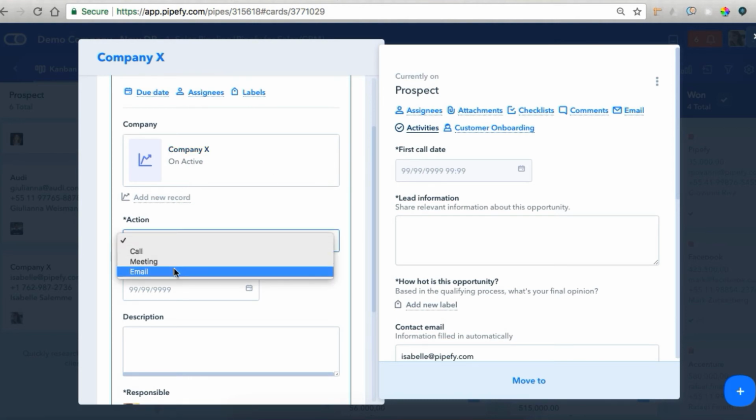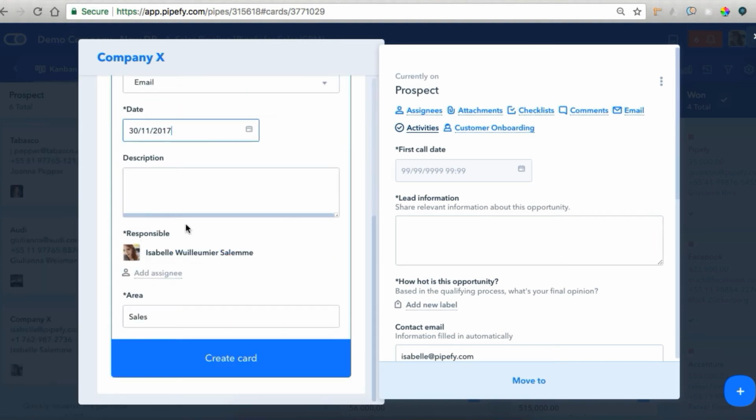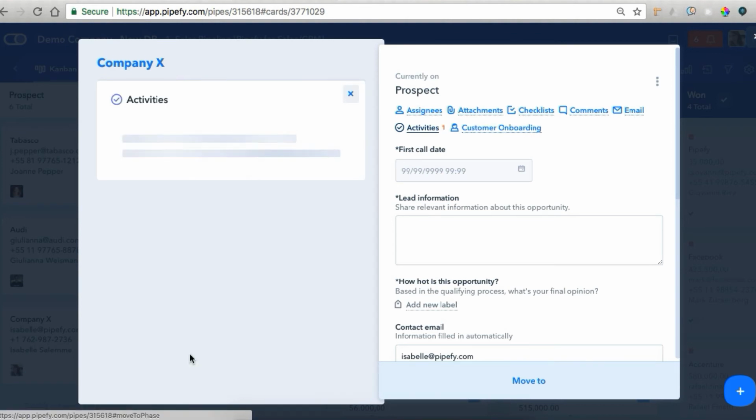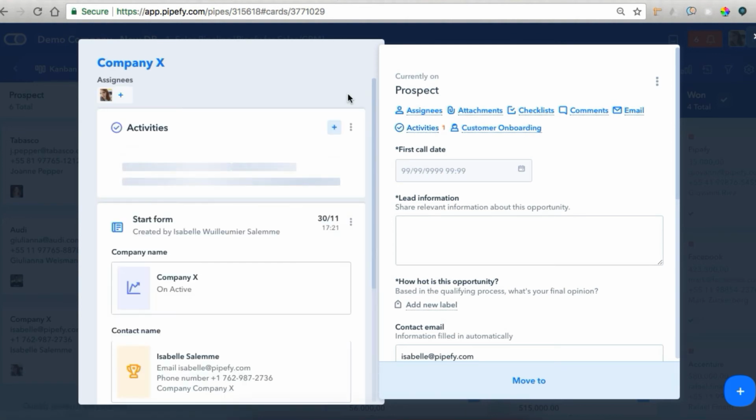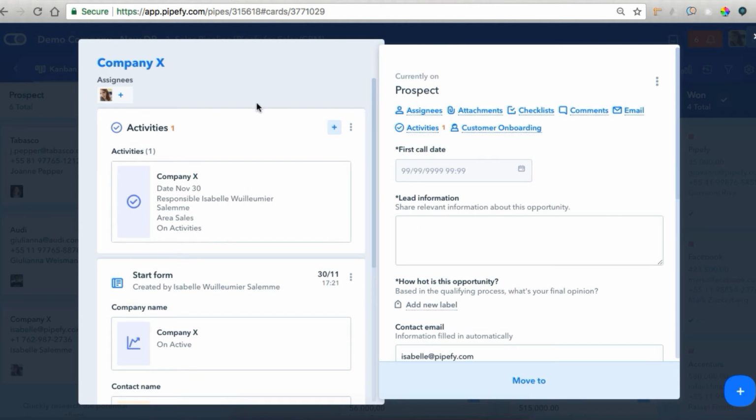I'm going to log an email here. The date, the responsible is myself. It took the information from the card and it automatically filled the area as sales. So I just go ahead and create it. And then when I go back to the cards view, you can see that the activity is logged here.